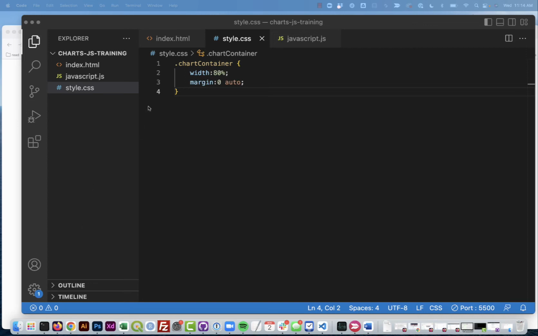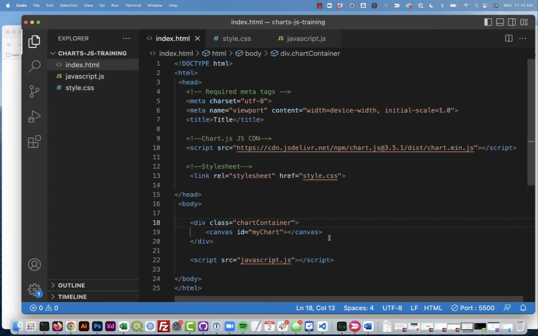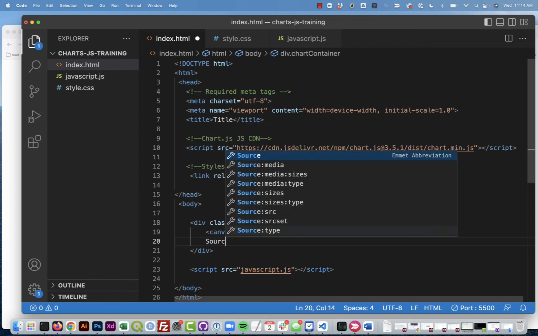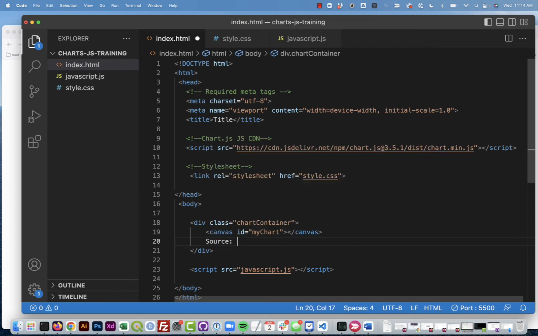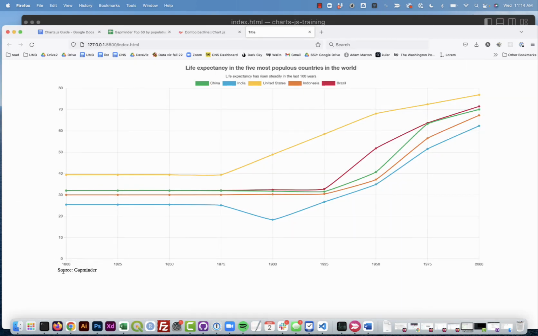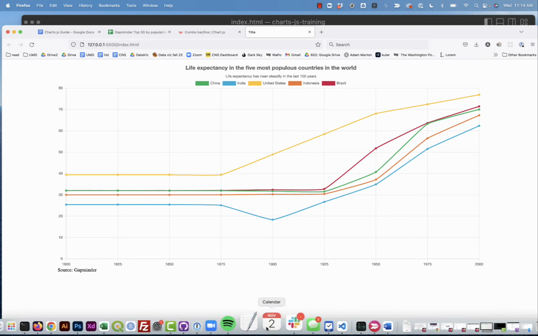So what I'm going to do is right here inside that same div, but right below the canvas, I'm just going to say, okay, source, and it is Gapminder. We'll just say that for now. Okay, and it added that there. I'd actually like to style that a little bit.